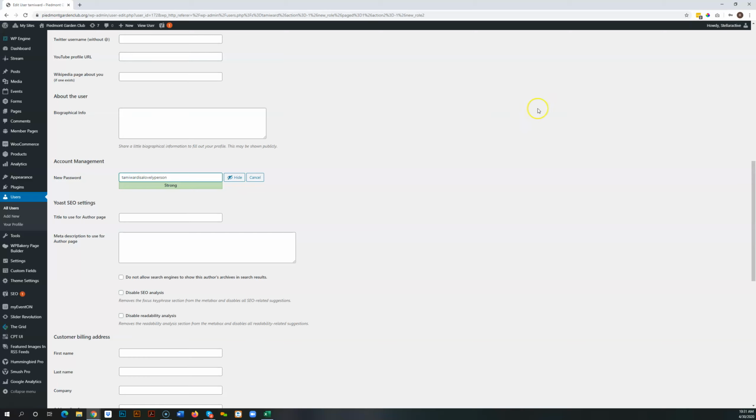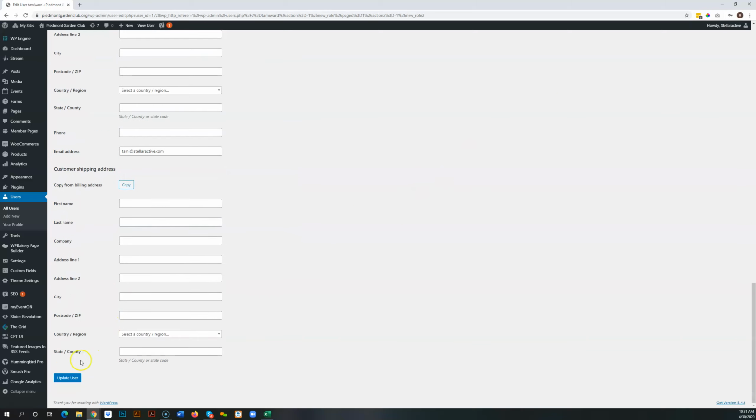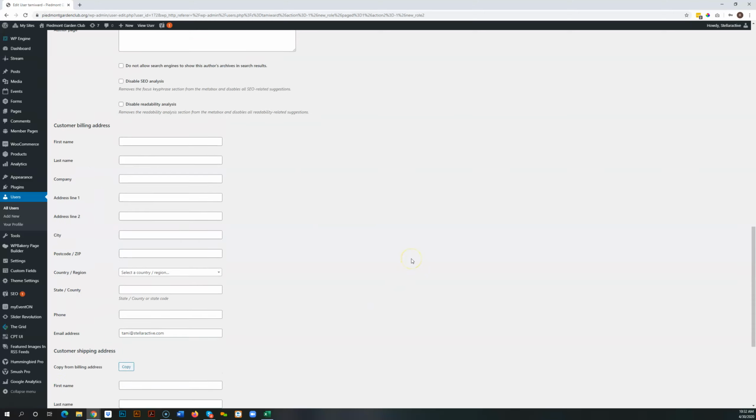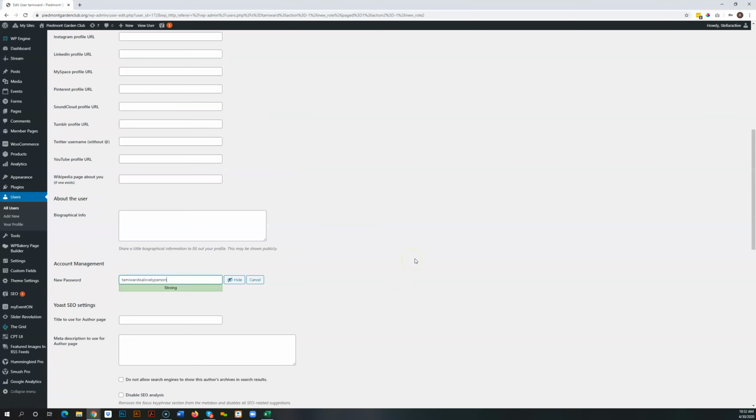whatever it is that you want to assign for the password, and then you can hit Update on this, and then you can send them an email saying, here's where you log in. Here's your email address which you should use to log in, and here is your password. As soon as you hit update, it'll update all that stuff, and then you can send them an email on it.